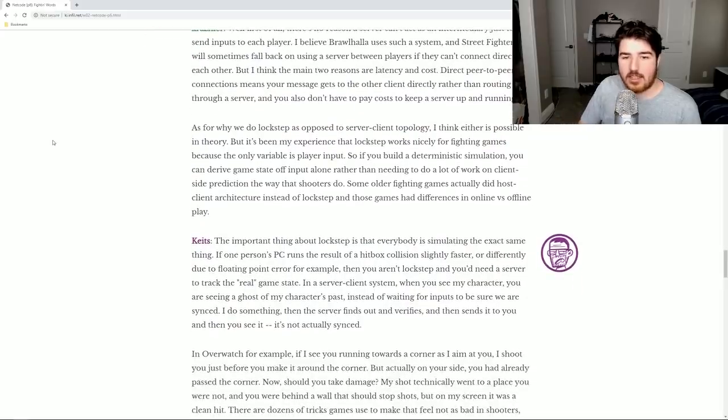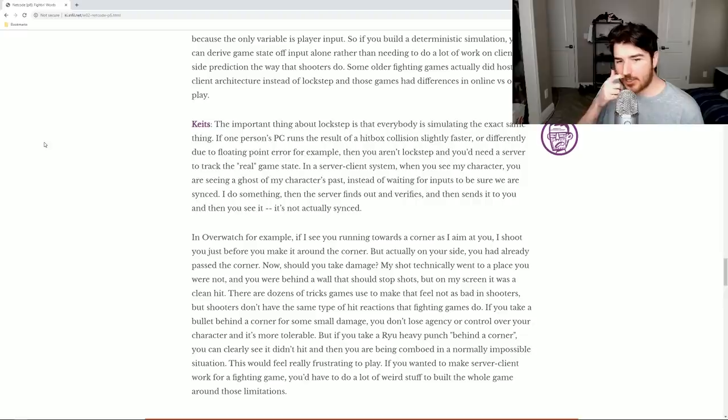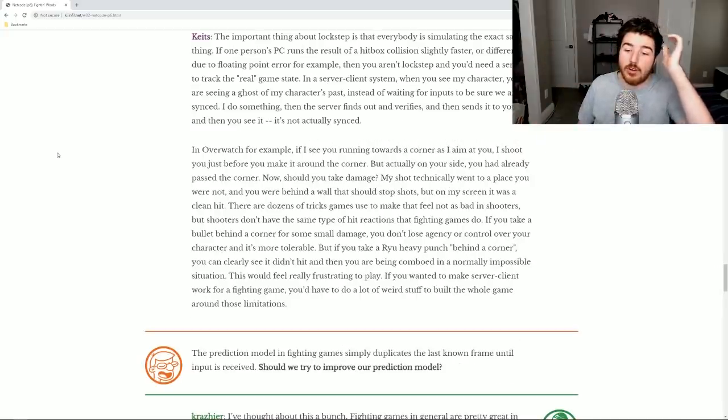As for why we do lockstep as opposed to server client topology, I think either is possible in theory, but it's been my experience that lockstep works nicely for fighting games because the only variable is player input. In a server client system where you're sending stuff to a server and it's going back and forth like that, when you see my character, you are seeing a ghost of my character's past instead of waiting for inputs to be sure we are synced. I do something, then the server finds out, and then it sends it to you. It's not actually synced up directly. This would feel really frustrating to play, and if you wanted to make server client work for a fighting game, you'd have to do a lot of weird stuff to build the whole game around these limitations.